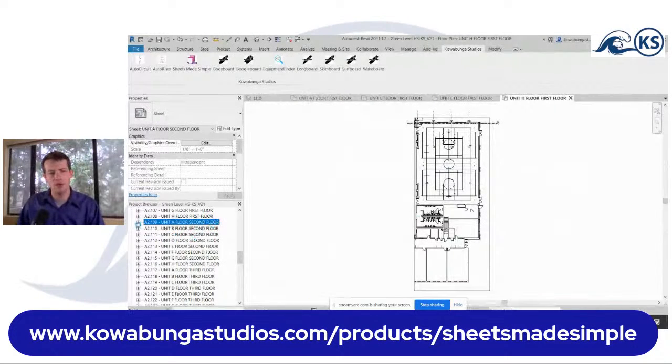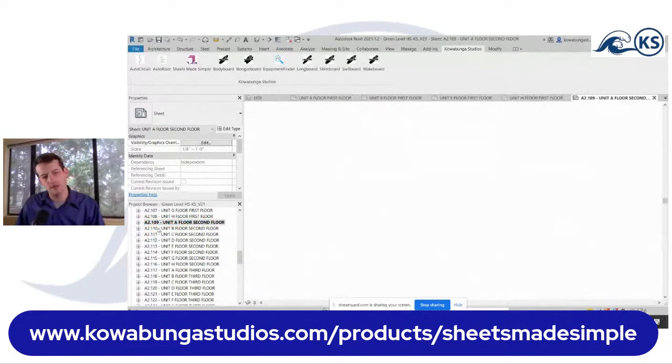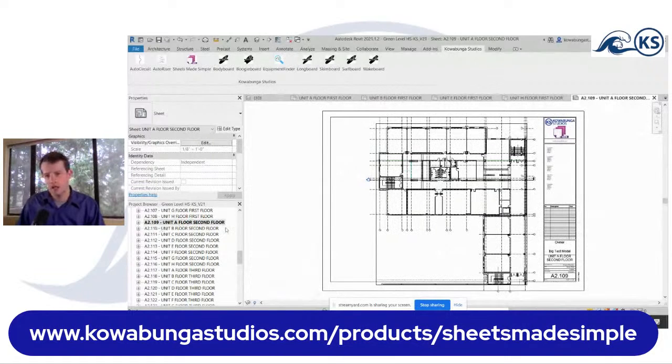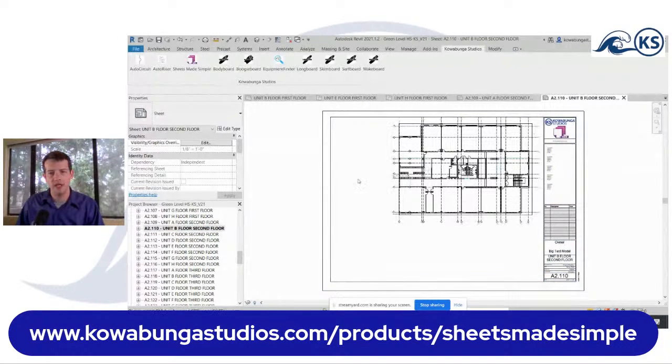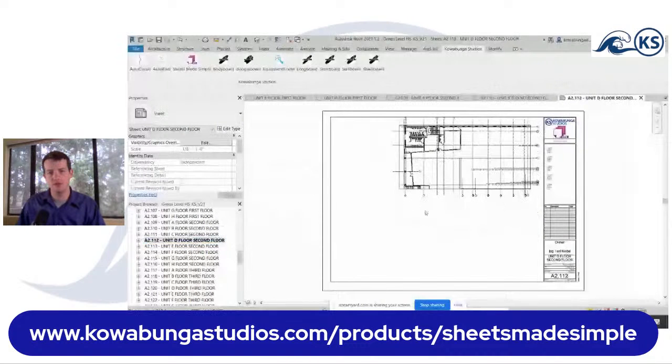So A109, and then our numbering does flip to A110. Again, they're placed in the same spot for each unit, for each sheet. So everything is in that top right-hand corner throughout for every single project.